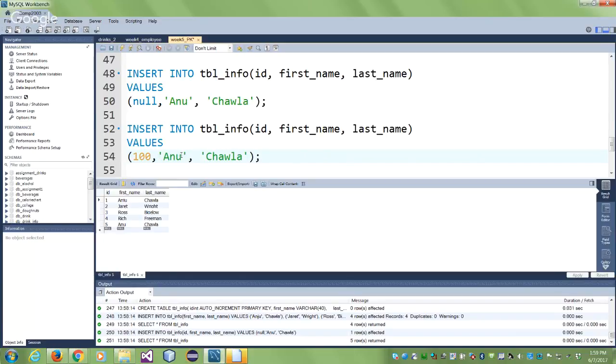But, and it's a valid name, right? So let's try this now. I'm saying make it 100. 100 is a valid value for an integer field, but I'm taking control of the auto increment field. Let's try that again.